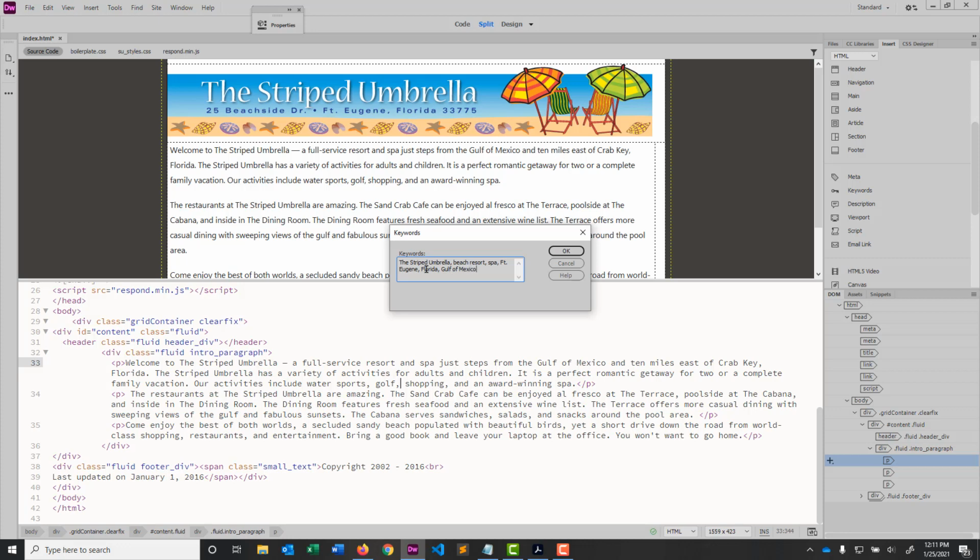You want to make sure that when you're creating your keywords that you do not repeat words, okay? Because you don't want to be wasting words that are repeated. So one could type the striped umbrella, beach resort, spa, Fort Eugene, Florida, Gulf of Mexico, fishing, golfing, cruises. So these are all activities that could happen at the striped umbrella. We will practice this in Coffee Shop as well. Okay, so you want to think about again, how are people going to find you when you're working through keywords? So I'm going to go ahead and click OK.